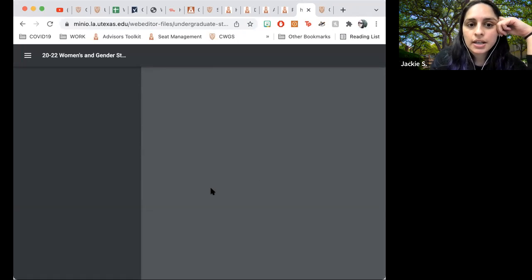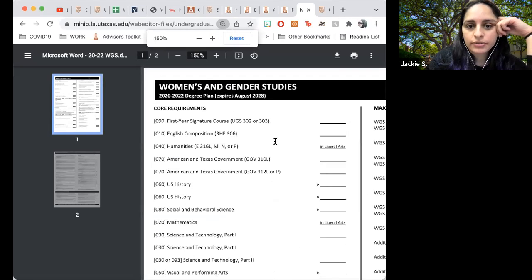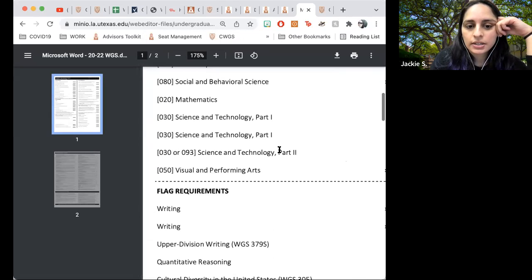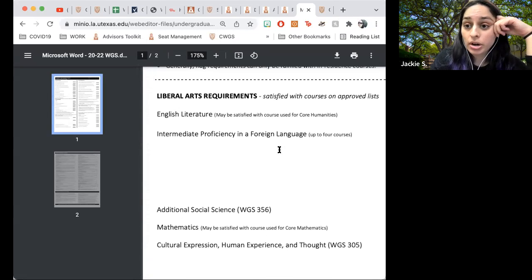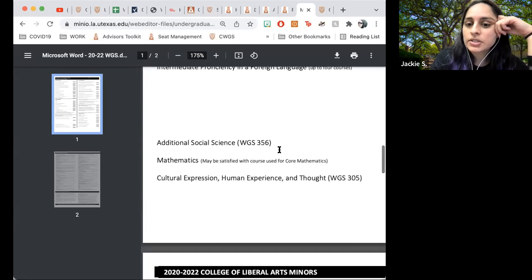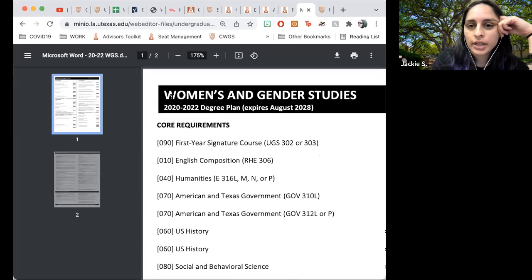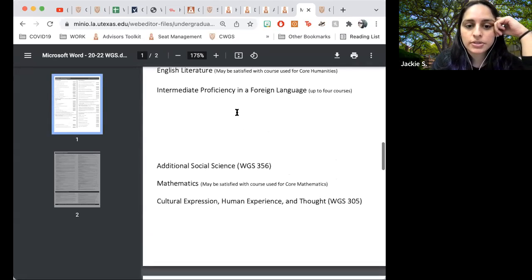The audit itself is going to follow this degree plan, so it's going to follow the order. You're going to have the core requirements on the left-hand side, and then flag requirements, and then it's going to go over the liberal arts requirements, right? So this is all the same no matter what major you're in. You can look at your own degree plan from a different major under the College of Liberal Arts, and this is all going to be the same for liberal arts majors.